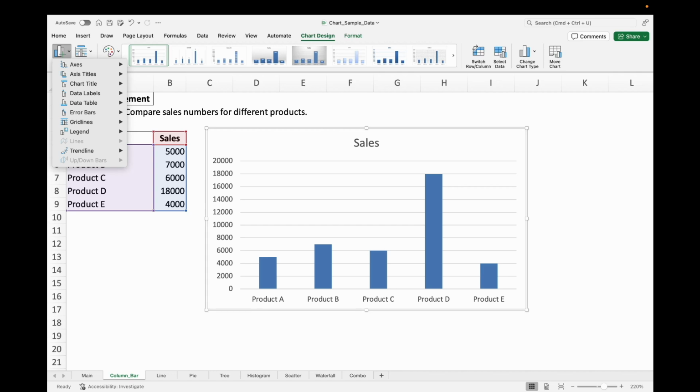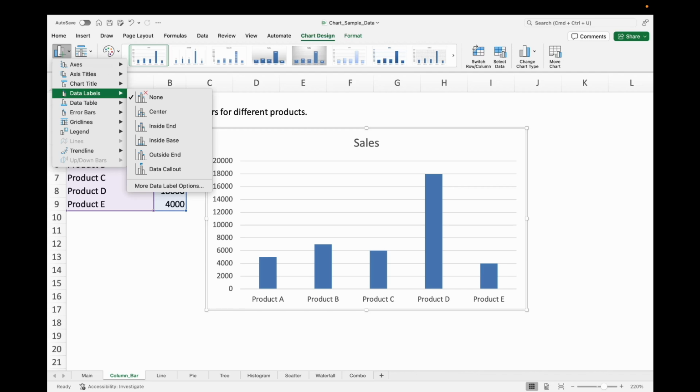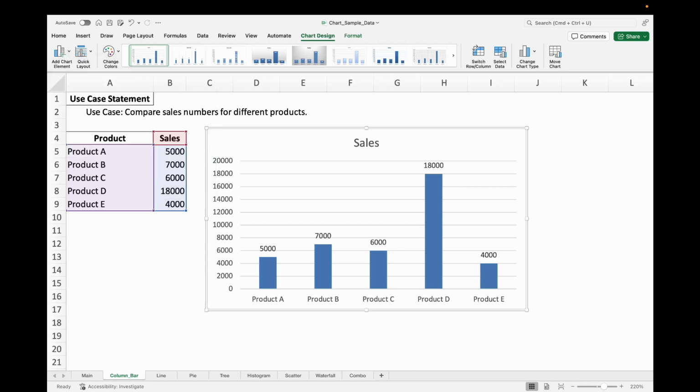Right, so let's say data labels. I see that None is the default selection. So I can include data labels, which are the actual values we are showing in the data. I can choose it, and I want to show it on the top of the bar, so let's say Outside End. You will see that the values are exactly shown here, right?